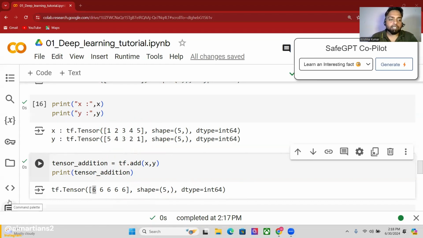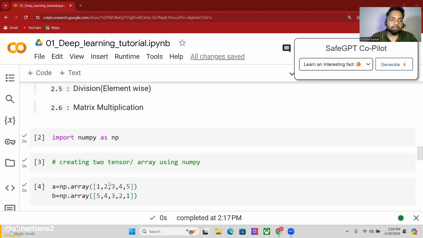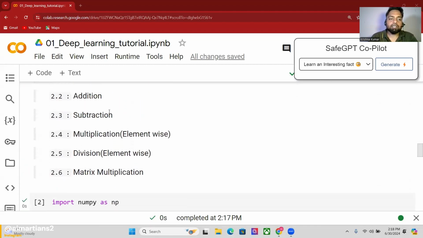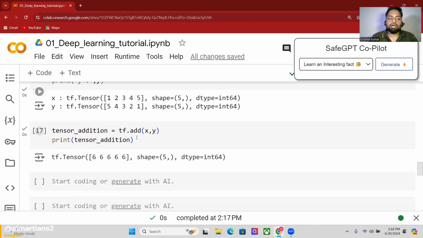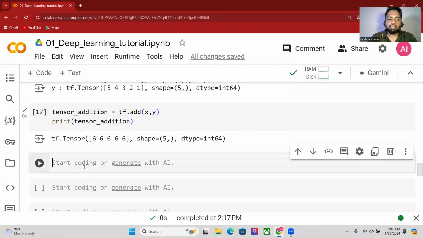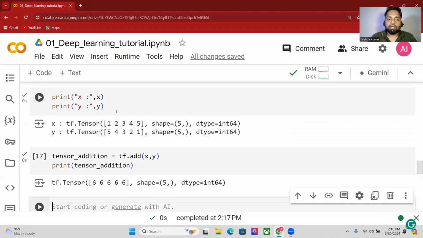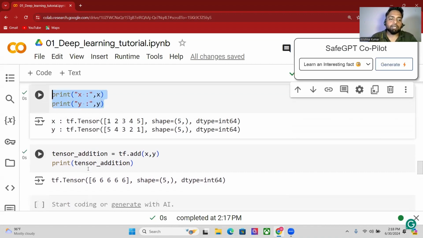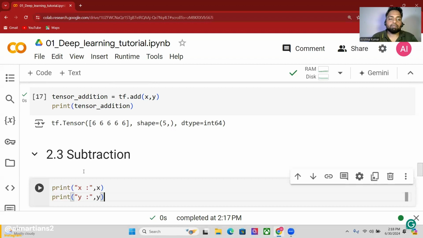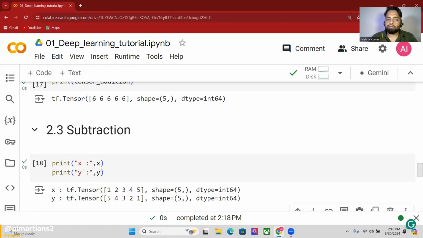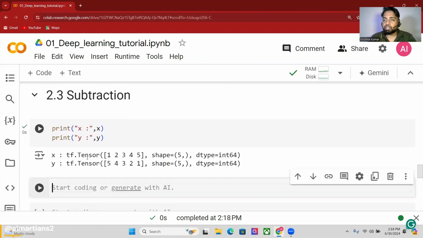The second operation is subtraction. Let me check. Yes, it is subtraction. So I'm doing the operation on these same two arrays only. Let me copy this, and I will mention here 2.3 subtraction. Let me make a heading, and I will put these two variables once again, because I'm going to do subtraction on the same.